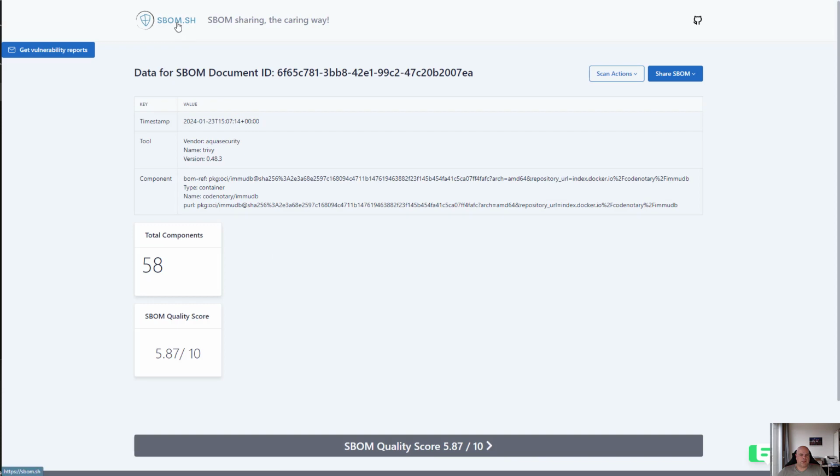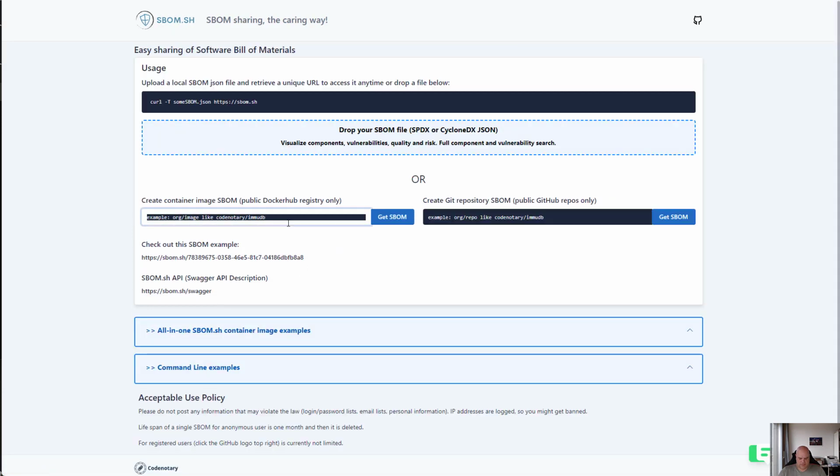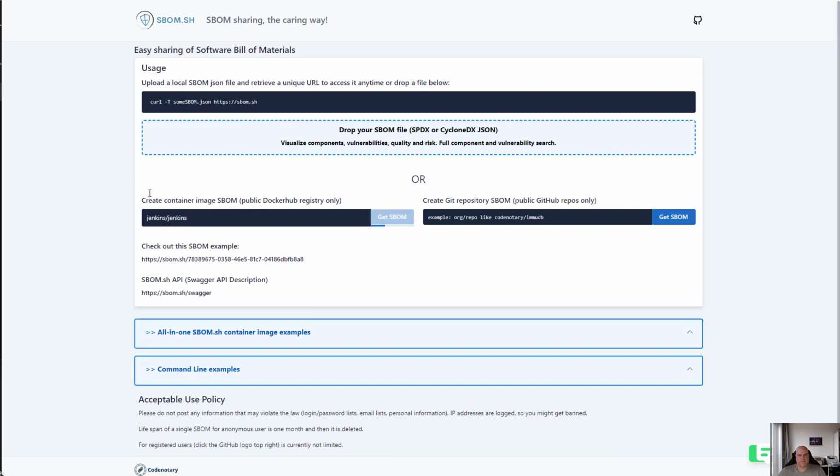But now let's check for something else. Let's go for this container image here. So this is Jenkins, a very popular CI application. And we do the same again. So in the background, the SBOM of the container image is being generated, and automatically a vulnerability scan is going to happen. We just need to wait a second.